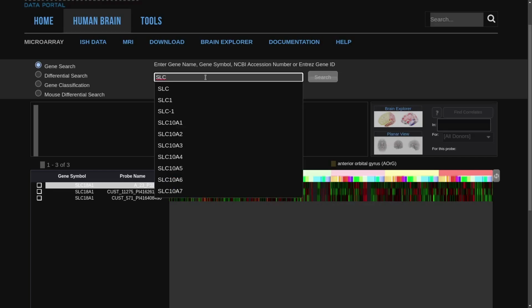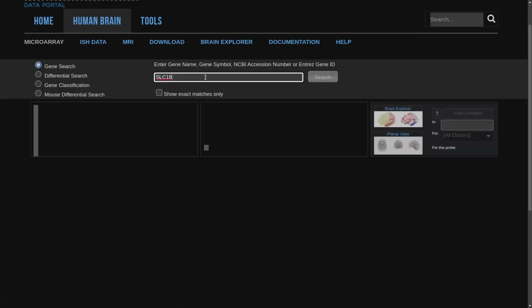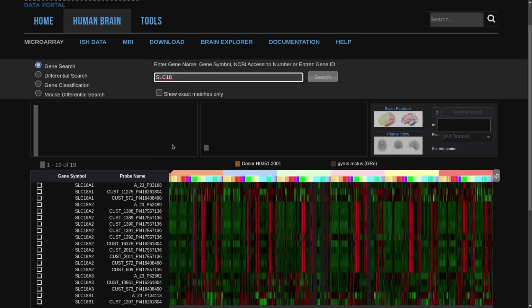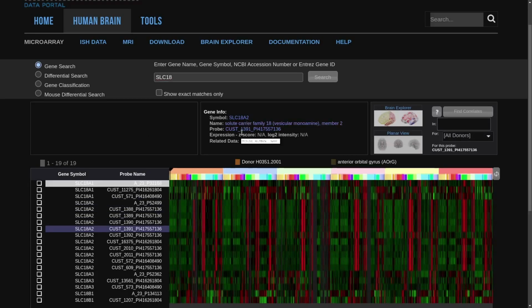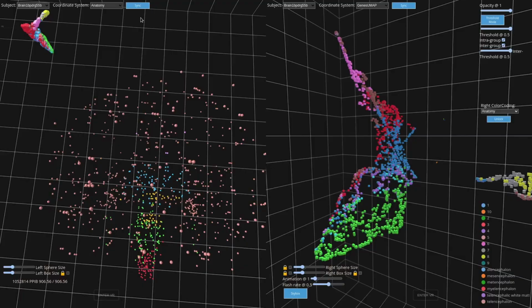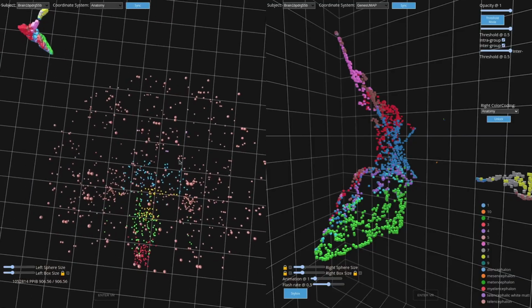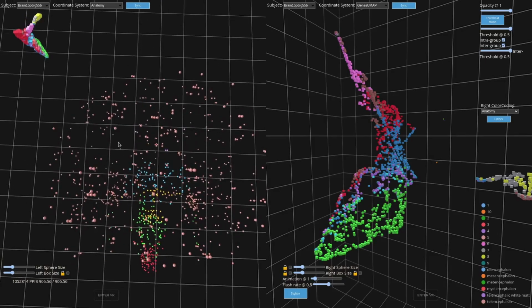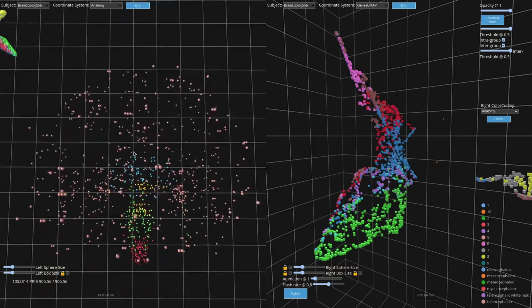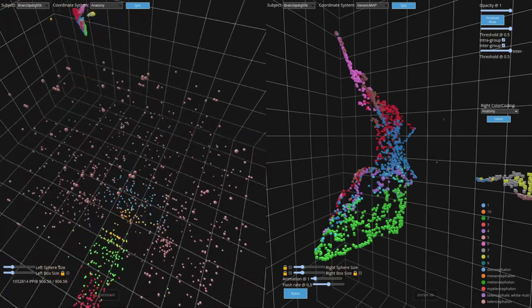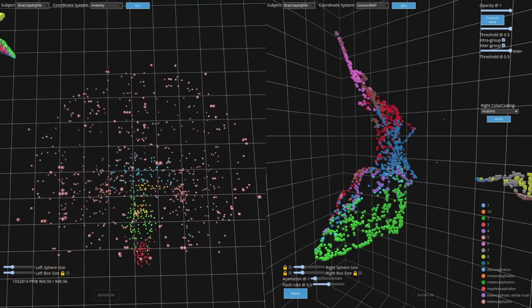SLC. Let's see what all the SLC18s are. Looks like there's a family of 4 of them. That's the solute carrier family, vesicular monoamine. So you can see these hot and cold patches in different brain areas. And so NeuroCave is a more interesting, unique way of browsing data sets like these.